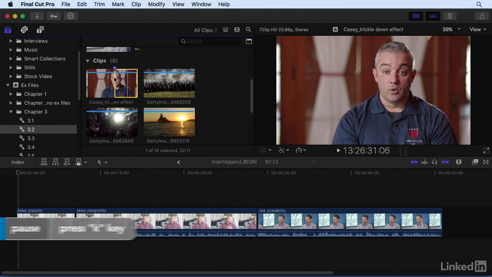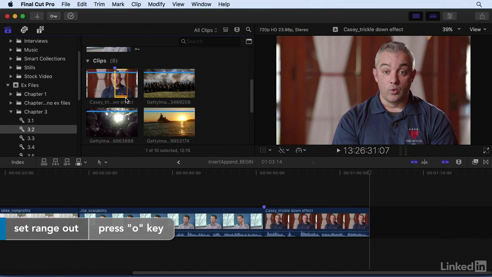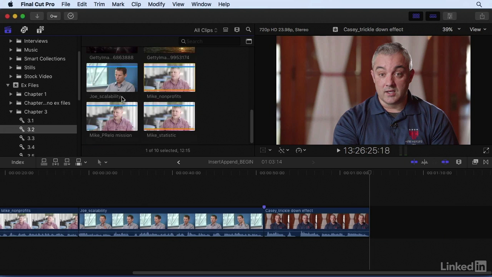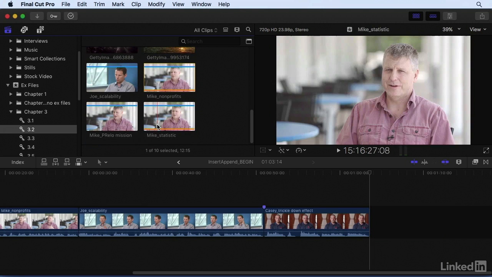And I press K to pause, and I'll press O to mark an out. And now I'll press E to make an append edit. And so my orange bar here shows me the section that I've edited into my sequence, whereas because I brought the entire clip down on these, the orange bar covers everything.